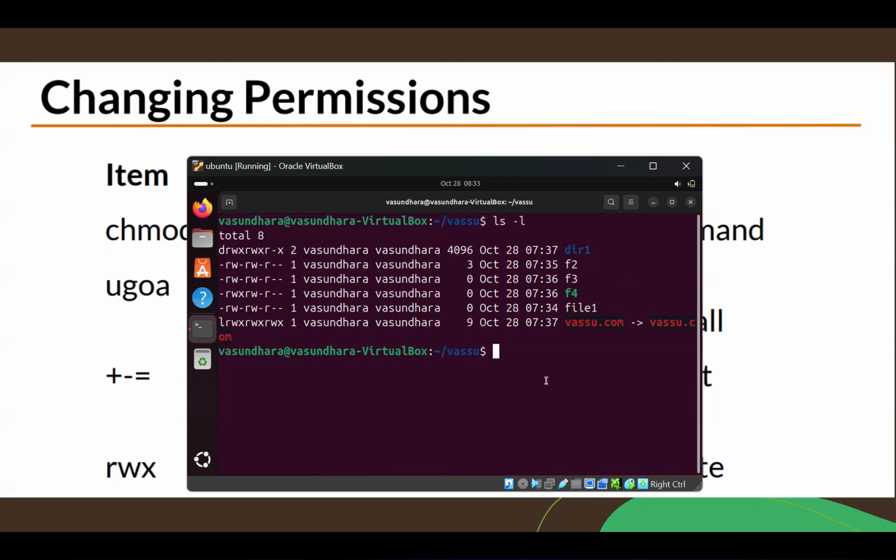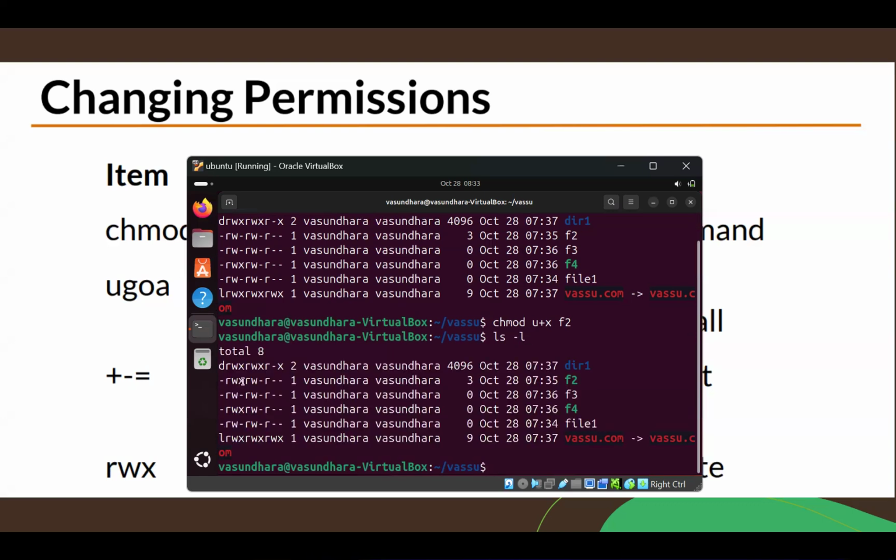So for that, we need to mention chmod, space, and for the user we need to give the execute permission, right? Mention u plus x and the file name F2. Click on enter. Now let's see by running the ls -l command. Before, we had only read and write permission for the user, right? Now execute permission has been included for this F2 file.